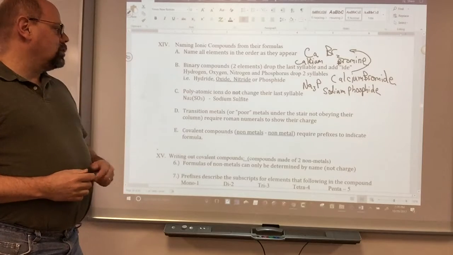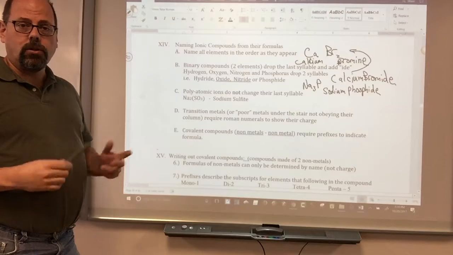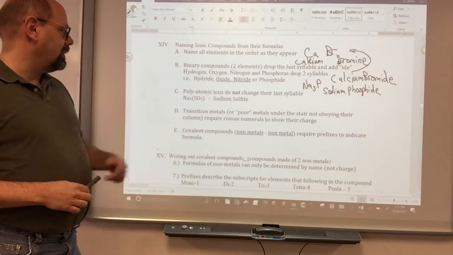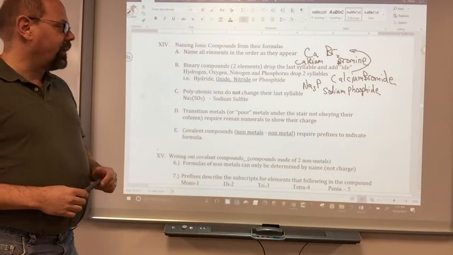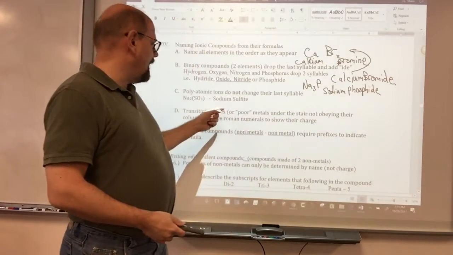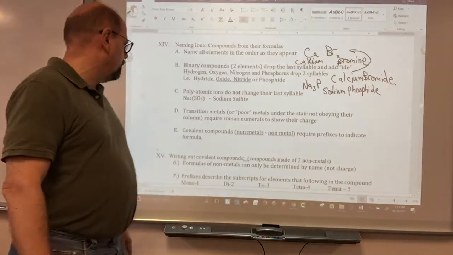Now, polyatomic ions do not change their names. So if you see something like sulfate or nitrate or carbonate, you don't change those. They just are left alone. So sodium sulfite is the name of that compound. You don't have to drop the last syllable and make it ide. In fact, ide is the ending they typically use for a single element, whereas ite and ate are the things that will key you to say, oh, that's a polyatomic ion.